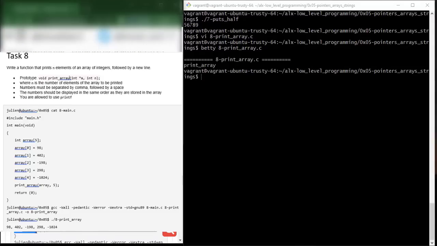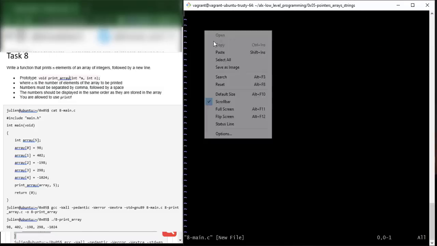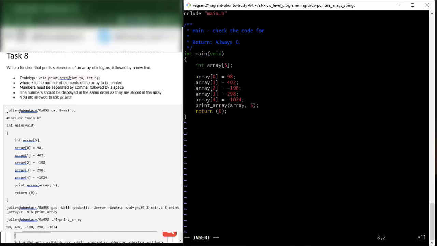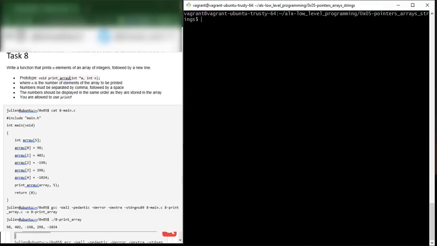So let's create the test file, copy this, so vi 8-main.c. So paste. So here I need to say #include. All right, so let's compile now.